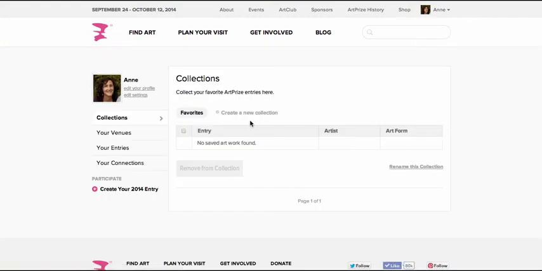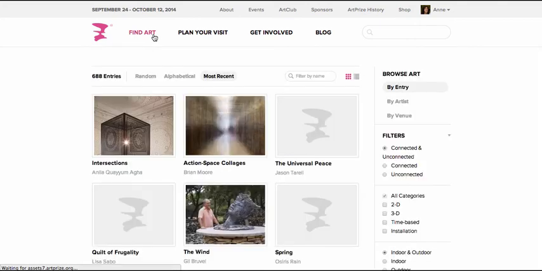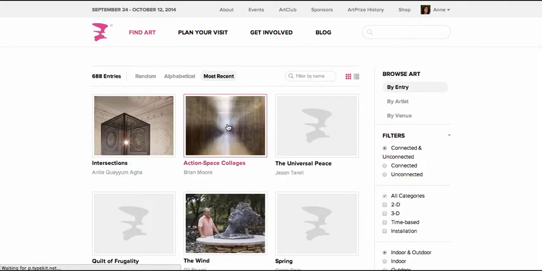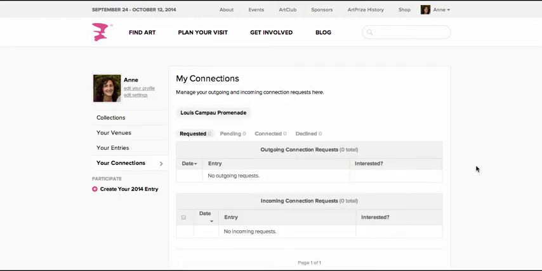To the left of the page, you'll see Your Venues, which gives you access to your venue profile. Below Your Venues is Your Connections. You can also access the Connections page from any entry profile page below the Request Connection button area. For now, let's click on the Your Connections link on your account page. Clicking on Your Connections will access the Connections page.